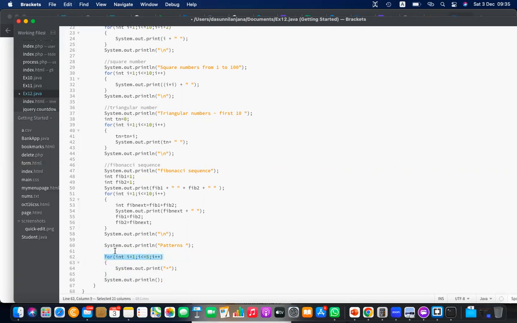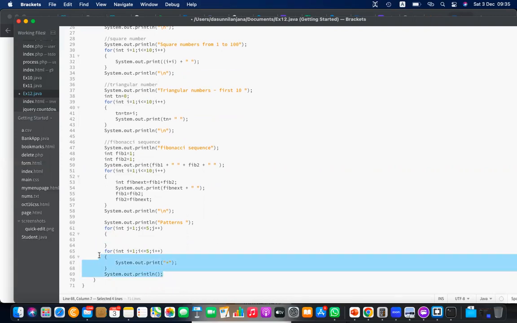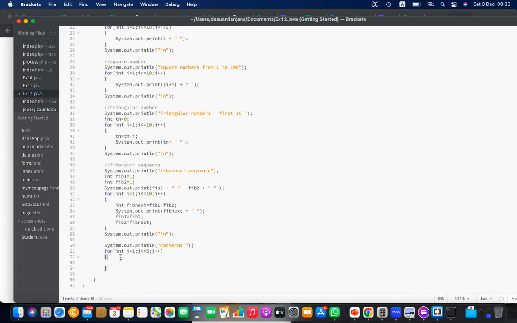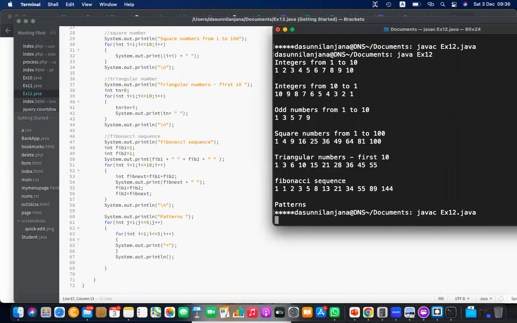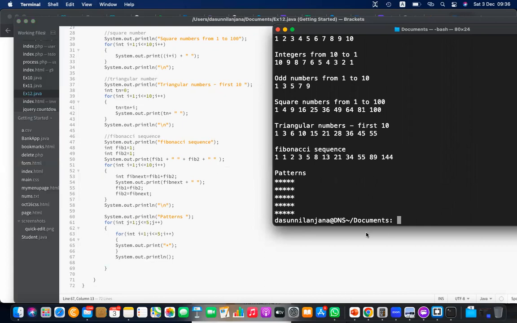Therefore, I'm using another variable, let's say for j, j less than this and j plus plus. I need to execute this entire story, meaning this part, 5 times. So this is actually a nested loop. I have to execute this specific code 5 times. Let's see what will happen. That will give you this result. Patterns, you can see 5, 5, 5, 5. This is the first one.